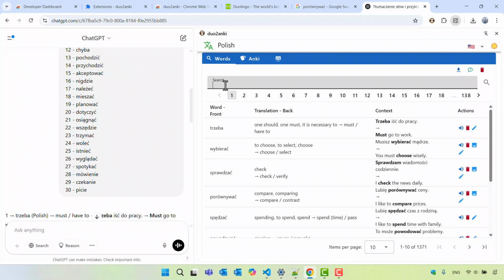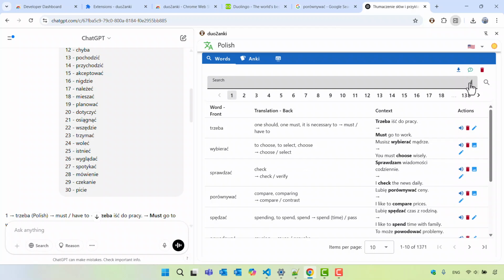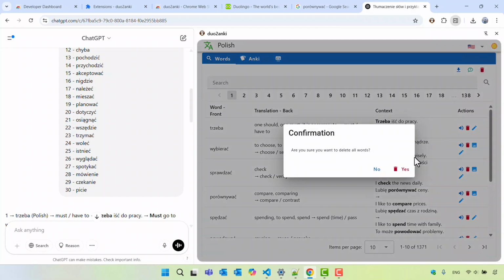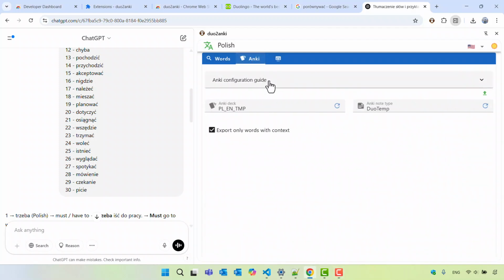Use the search bar above to find specific words. Want a fresh start? Just click Delete All Words. Now let's export everything to Anki.